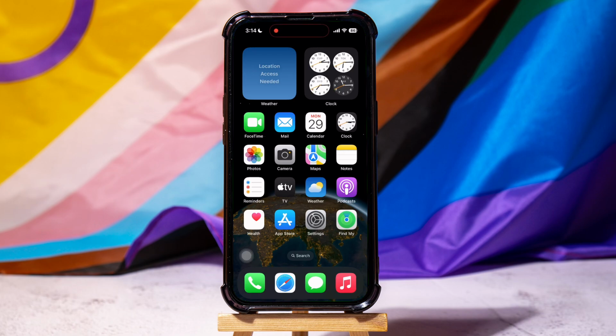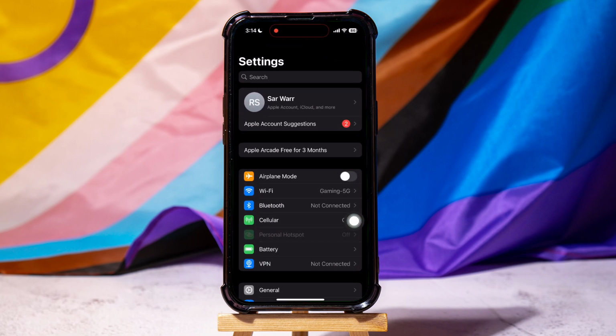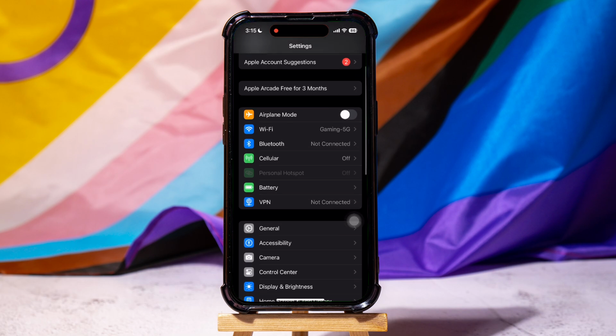How to enable speakerphone on iPhone. To get started, first of all go ahead and open up the Settings application on your phone. Once you're here, scroll down to find and tap on Accessibility.